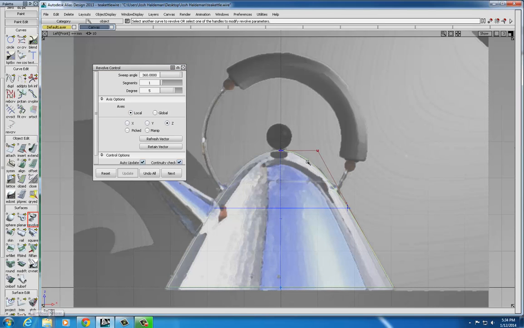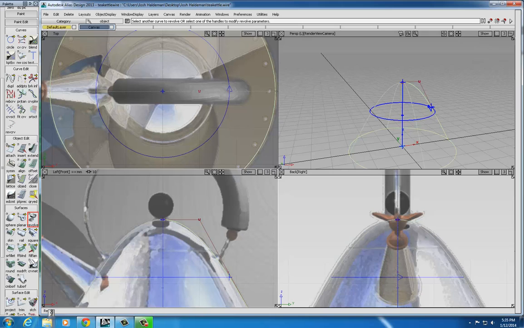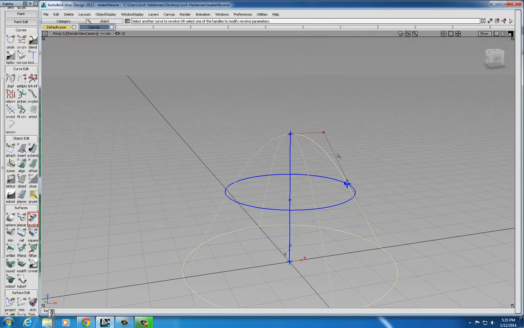When you click that line, it automatically revolves the shape following all the basic guidelines that are in here, including sweeping the curve around 360 degrees, dividing it up into one segment. It's a degree 5 surface, and the axes that it's revolving around are local, and that's pretty much all you need to know. You can go ahead and shut this box, and in order to see the surface that it's created a little better, you can move over to the perspective window.